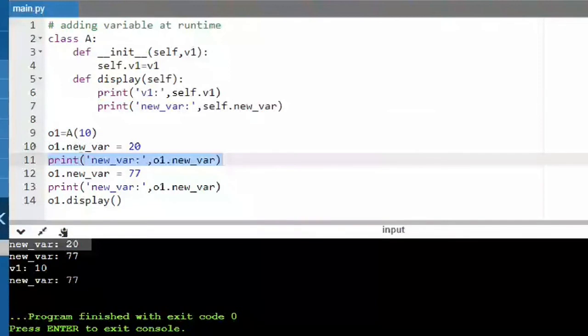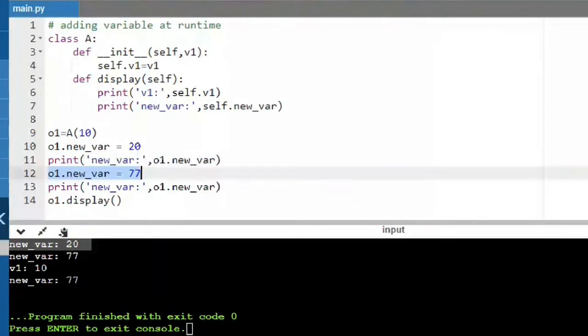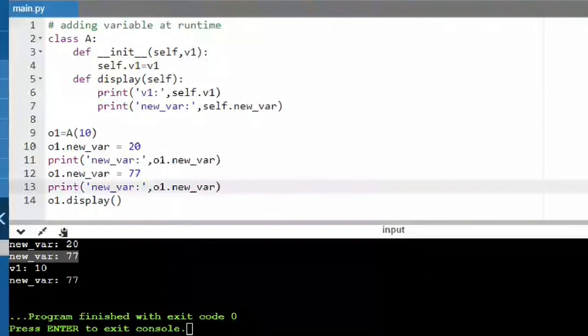Okay, so 20 is printed. Later on, what I did is I dynamically changed the value of this variable outside the class, not inside the init method. So I said o1.new_var is equal to 77. Now 77 is assigned to new_var, and this is what I have printed. Let me put "after change" so it will be more clear.